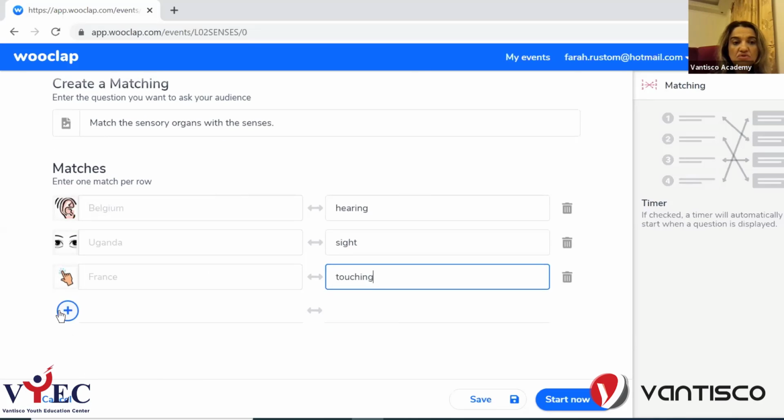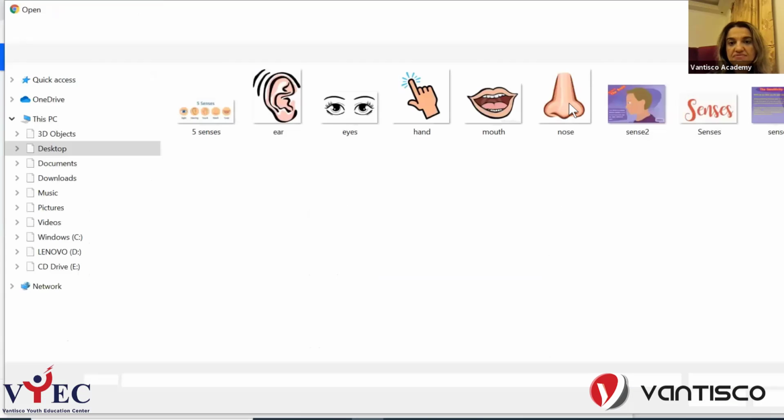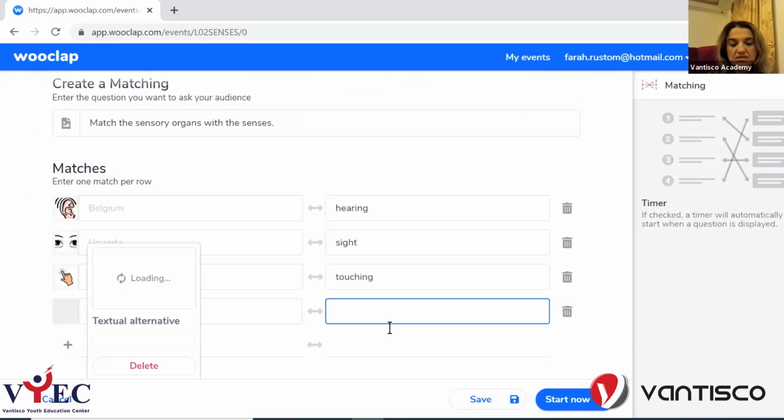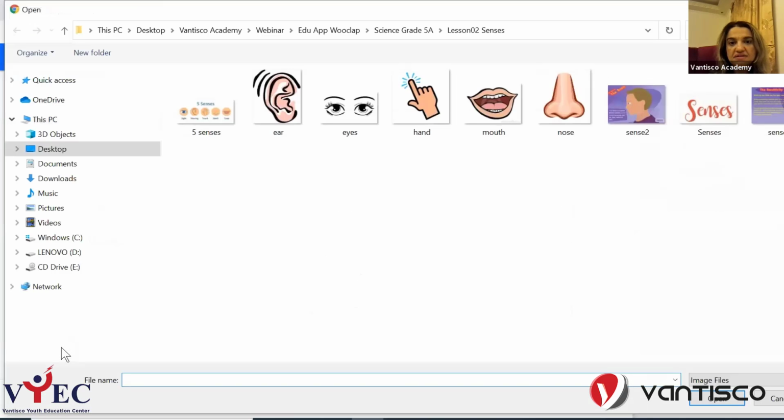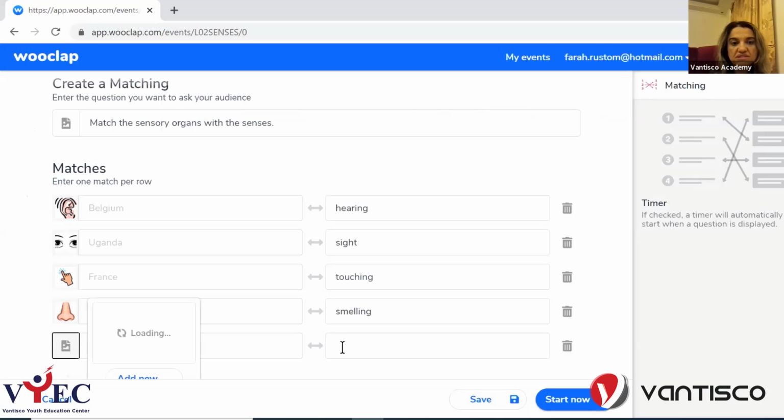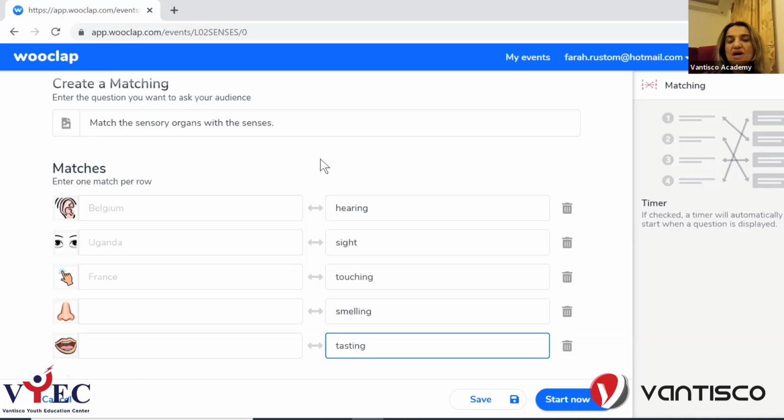I can add more options, as you can see here, since I have the nose, smelling, and this is a matching example. Okay, let us see if we can add. We have the most tasting. Okay, so I have used one type of question, which is matching, for lesson 0 to.